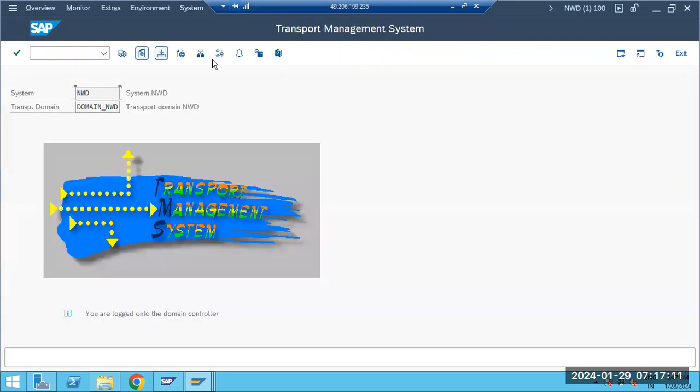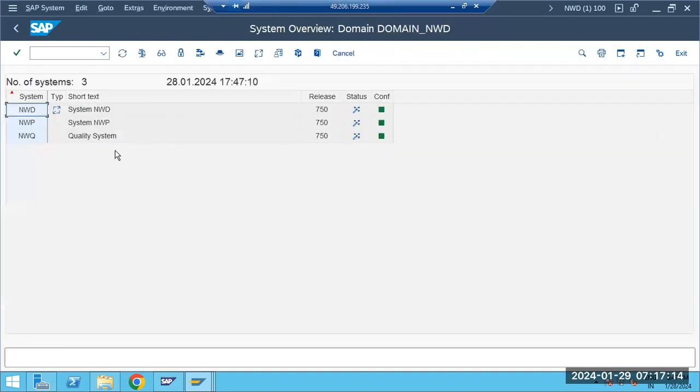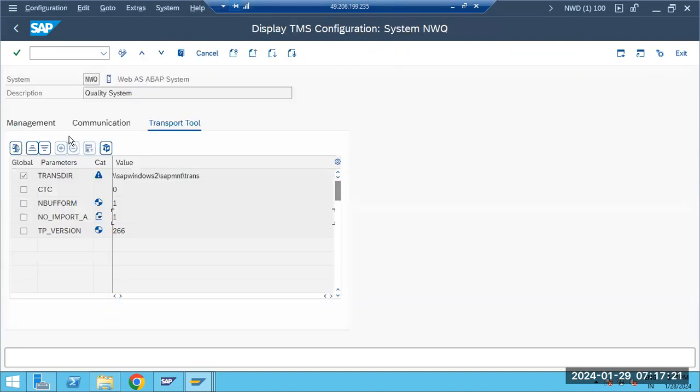Normally we may sometimes get asked how you can disable the full loaded truck. In that case, we have to go to the system parameters, transport tool, and configure one parameter called no_import_all equal to 1. So 1 means disabling, and 0 means enabling. It's a binary value, true or false, 0 or 1. Like that, we have to make the changes here.